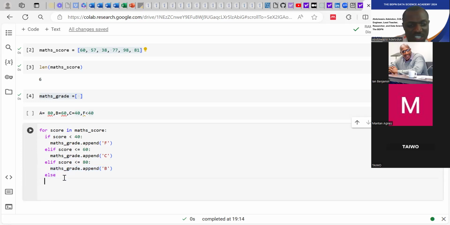I don't know if this is logical enough to you. The score should be A. Please unmute yourself. Is the grading system logical enough? Please, let's look into that before we run it.